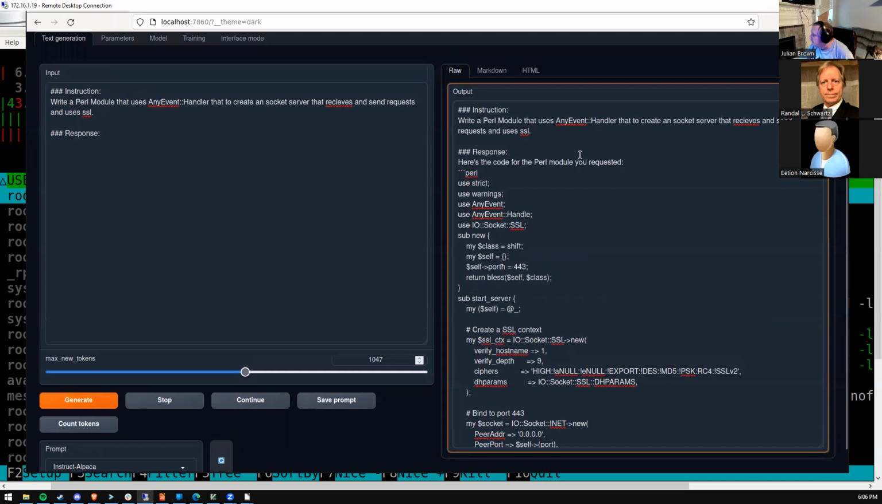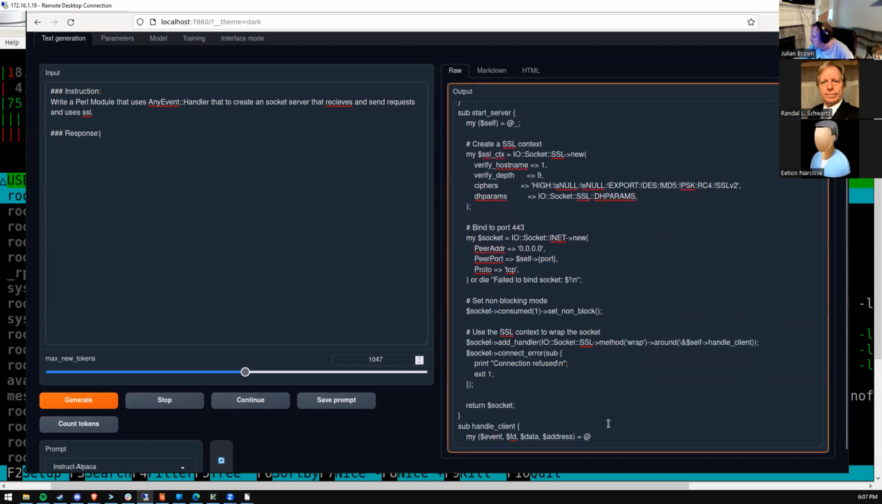What I did is I asked my self-hosted llama, write a Perl module that uses AnyEvent handler to create a socket server that receives and sends requests and uses SSL. It's been running for a couple hours. It's still working here at the bottom. It has not finished, and I know that because you can see this orange band around the site. That means it's still calculating.